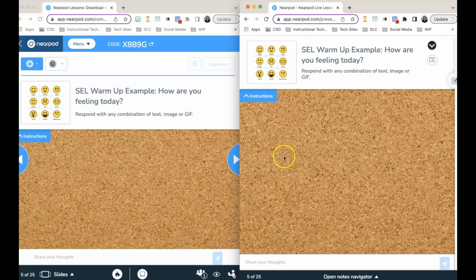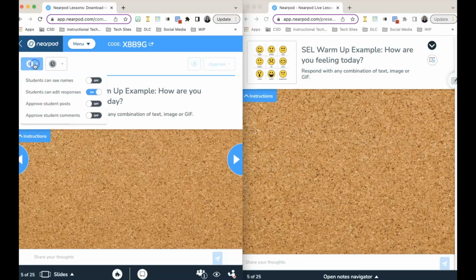So these are a great way to get SEL questions embedded in your lesson. I used to start all of my lessons with an SEL warm-up, how are you feeling today, and allowing the students to respond with any combination of text, image, or GIF. You can control what kind of responses that your students have. And again, you can control what your students can see. So if you want them to see names, you can turn this on.